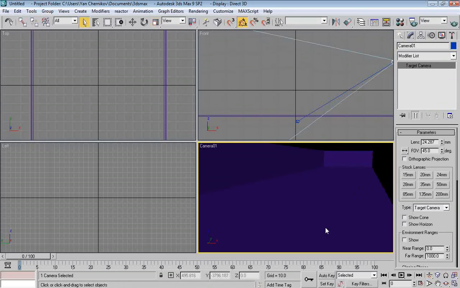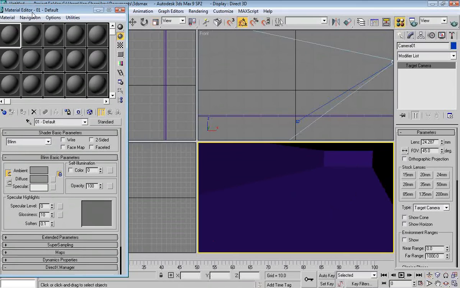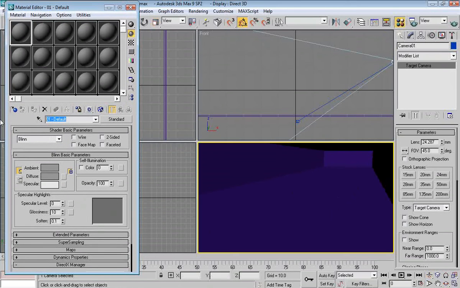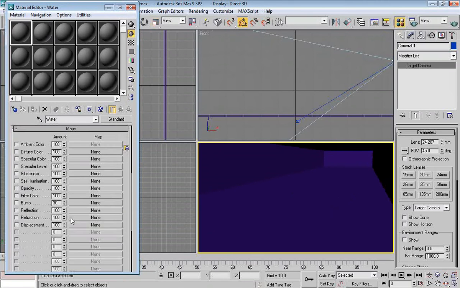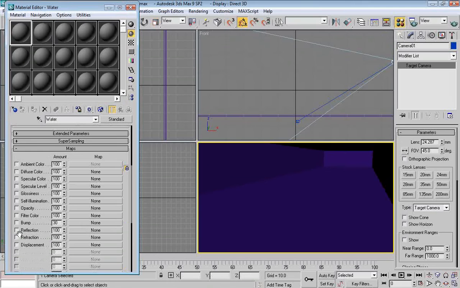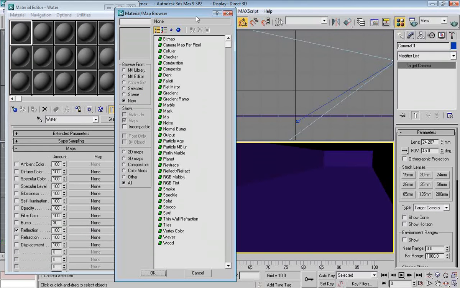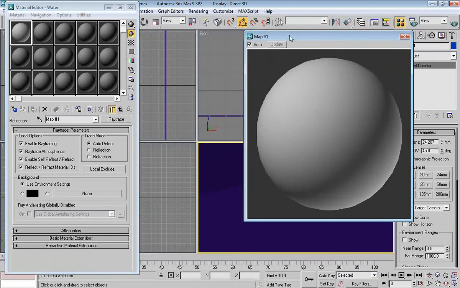And so, yeah, let's get started with the materials. M to open up the editor. Materials editor, name this water. And go down here to maps. Don't touch any of this stuff. Check reflection, click on none, and click on ray trace. Now it's a reflection, so it'll look gray in here, but that's okay.